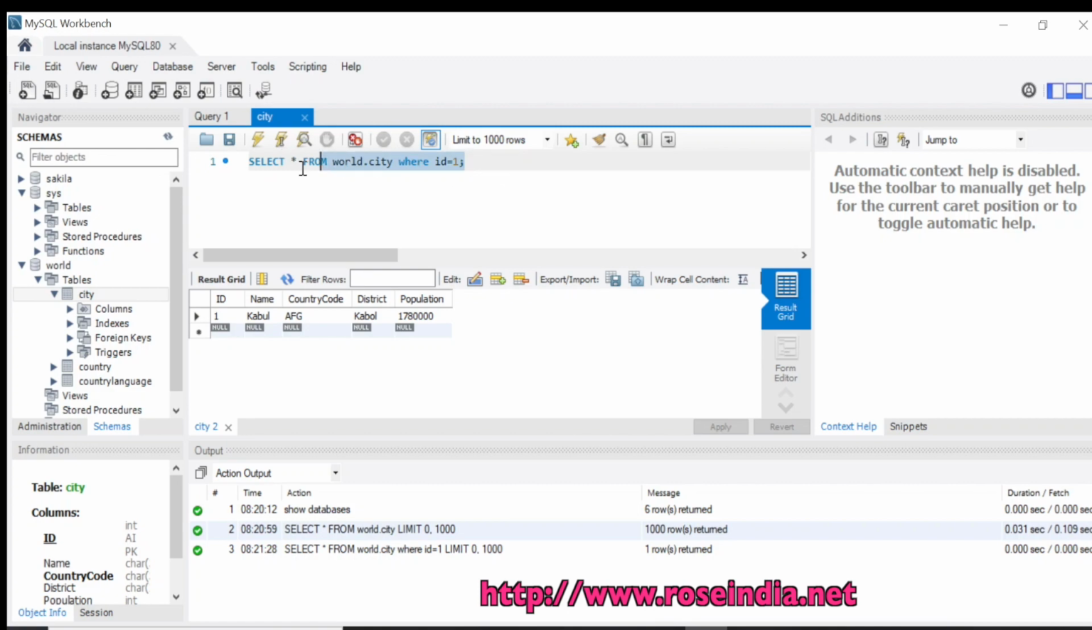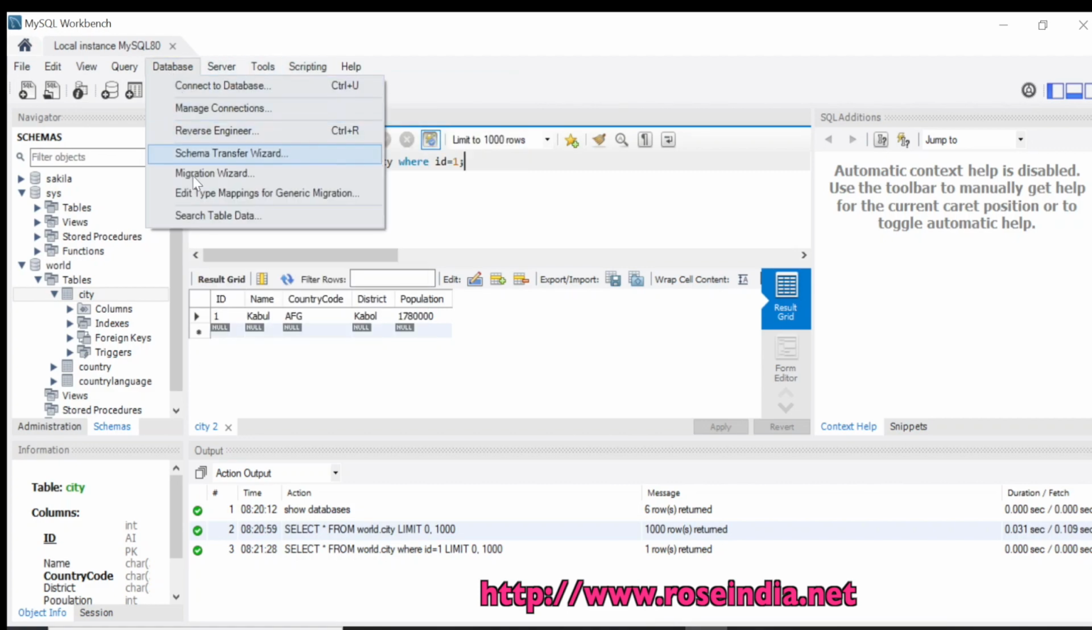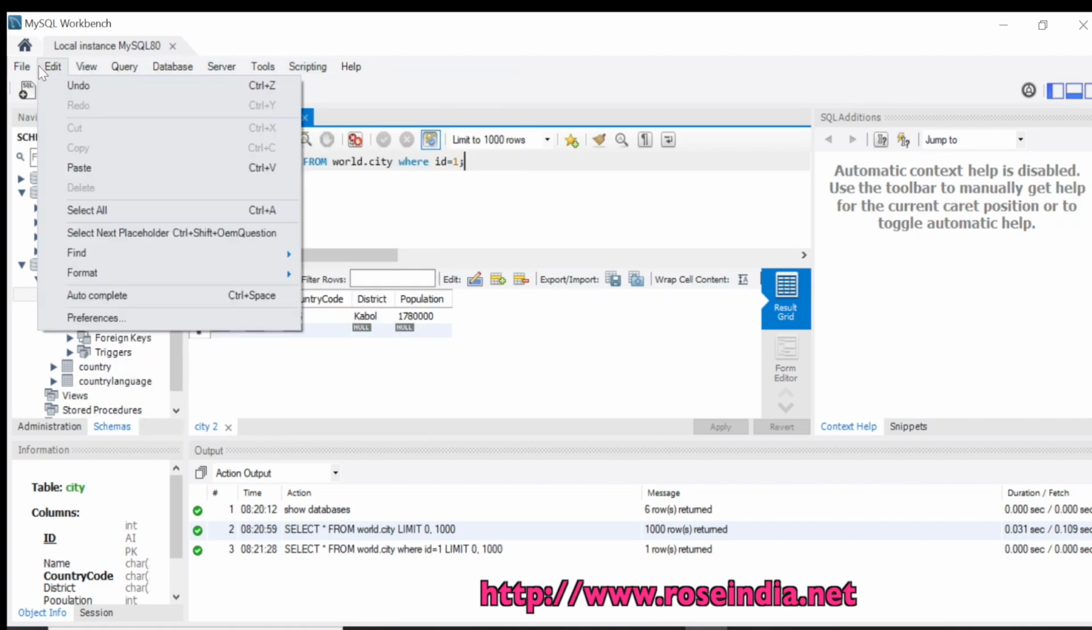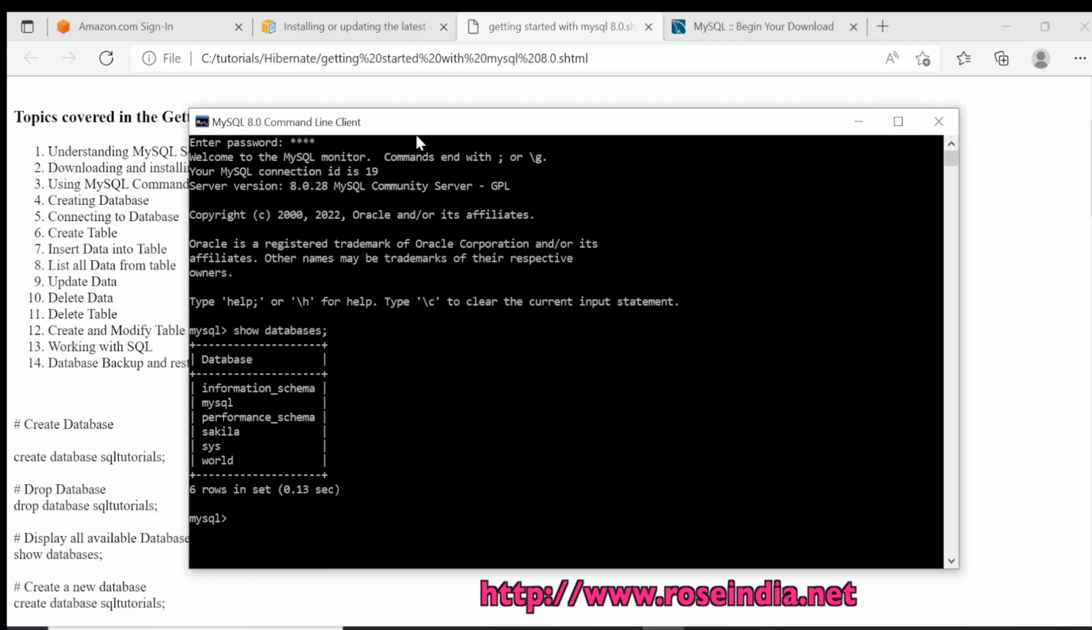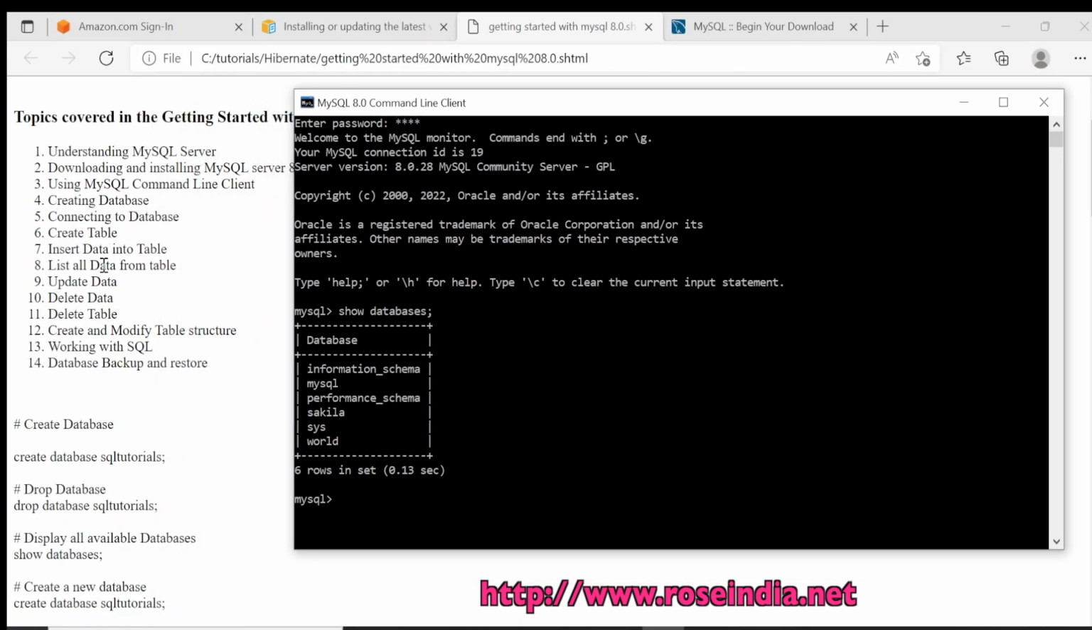This tool is very easy and very useful for managing the database. Later you can explore this tool. Now I will show you how to use the MySQL database. First of all, I will show you how to create a database.